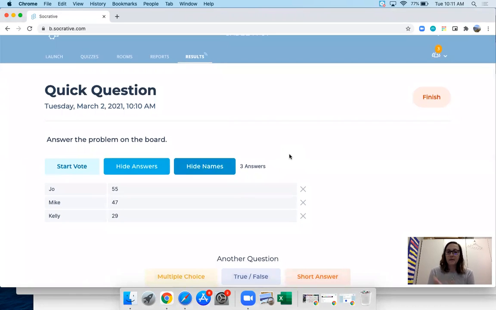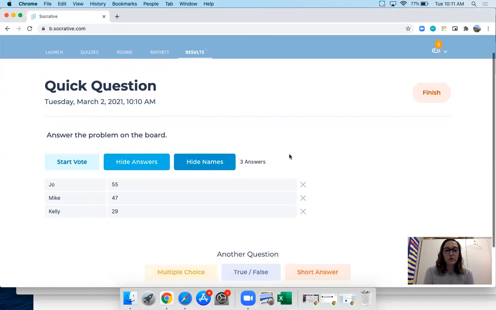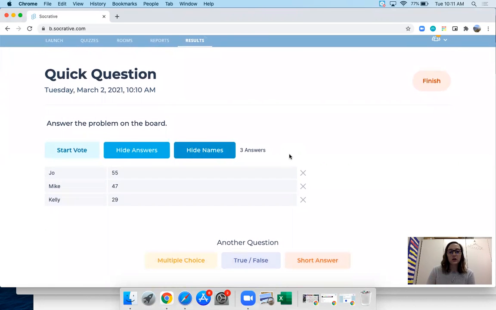Again, you can do this with a math entry, but you could also do this with any type of written out response. And then there's one other cool feature about this, which is start vote. So let's say as a part of this activity, you had split your kids up into 5 groups. They worked on the problem as a group, and then they submitted their answer as a group. You can then go one step further and say start vote.